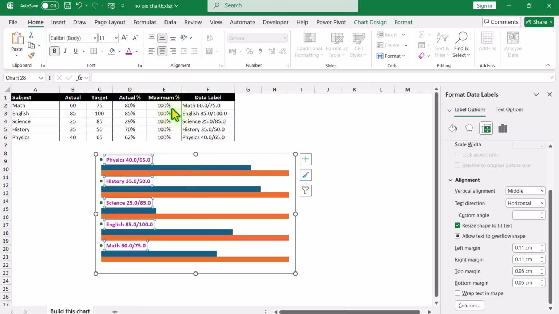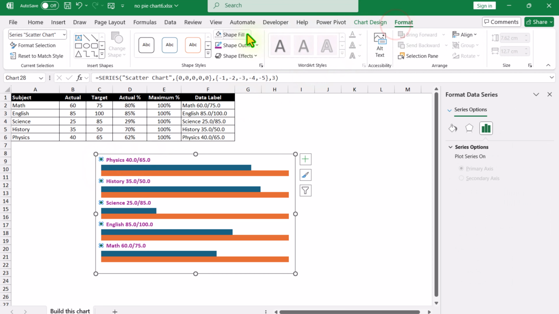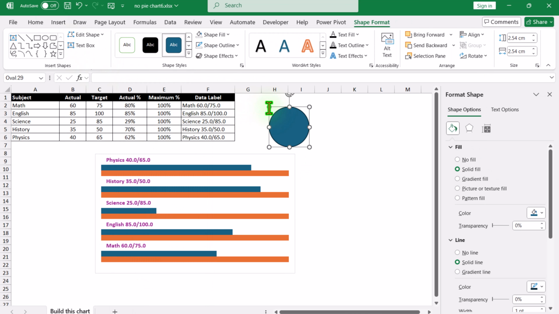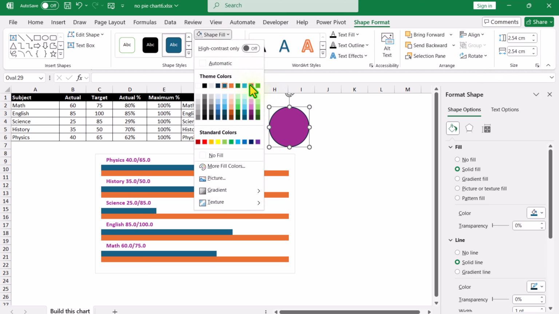The next thing, I will click again on scatter chart series, click on format and simply select no fill. For the shape outline, simply select no outline. Now I will go to insert. I will click on oval, click here. Make sure the height and width of the shape is totally same. Click on shape fill and I will select this dark color.